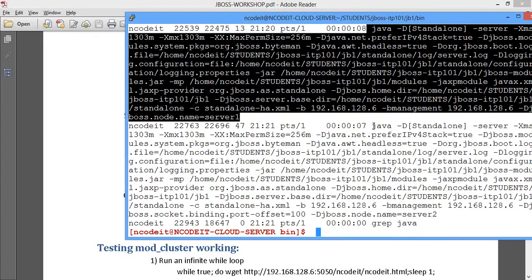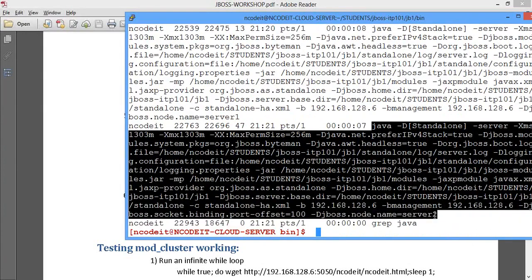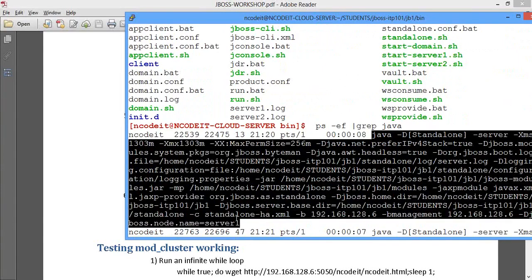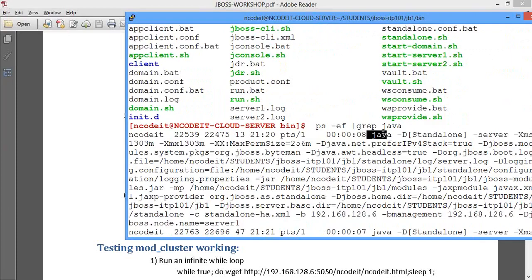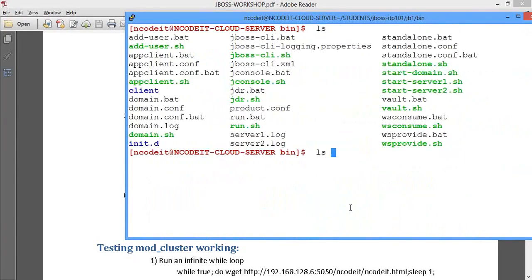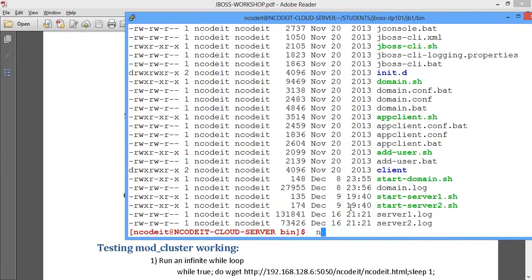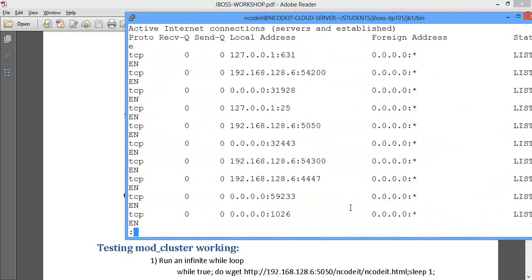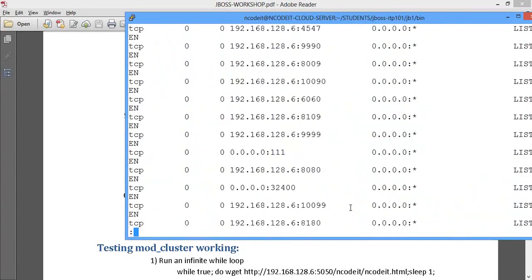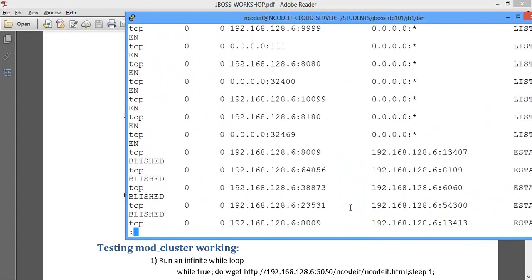Alright. We did not change the Java home. We should have changed it. Go to standalone.conf file and change the Java home if you don't want the default one. Alright, but for now it should be okay. Now we can actually see the mod cluster multicast address. netstat -na, grep 224. You will see 2 multicast address in that 224 range. So I'm coming down further.